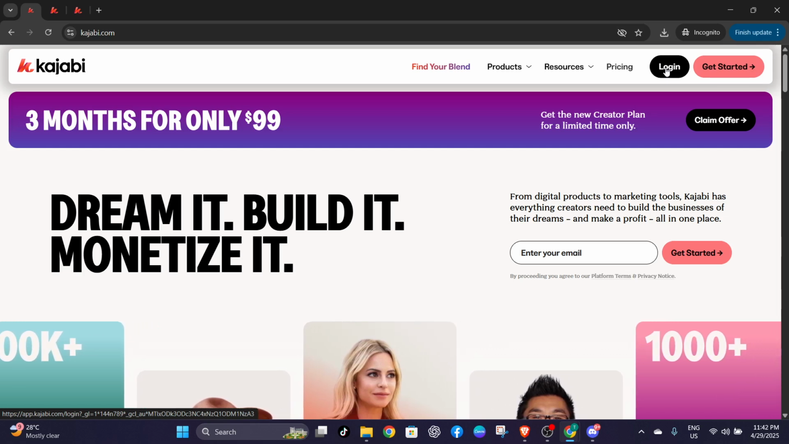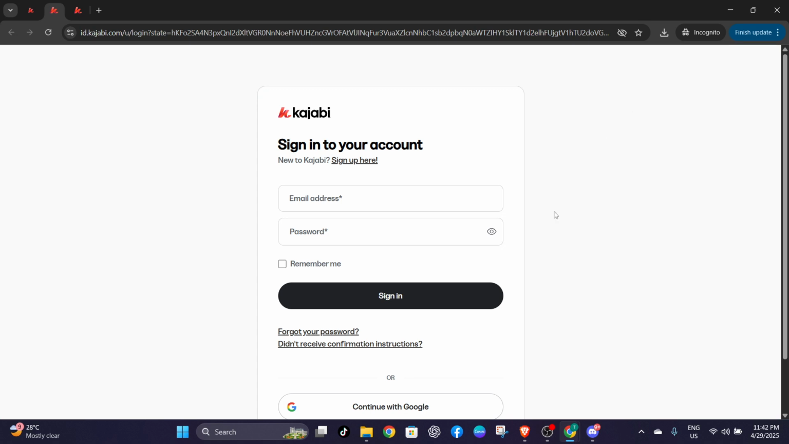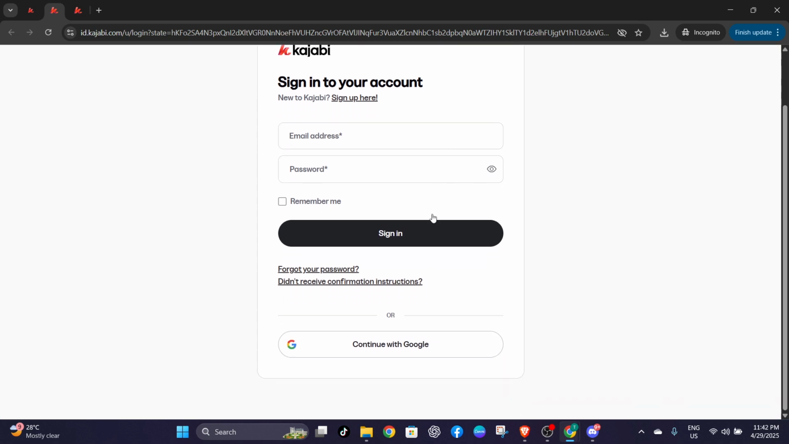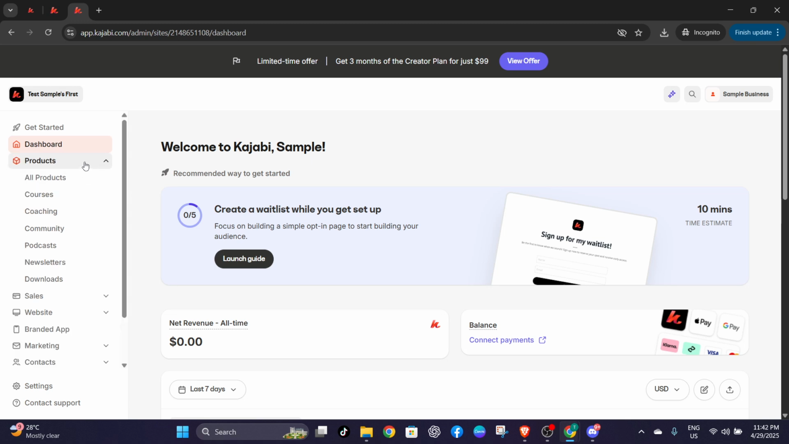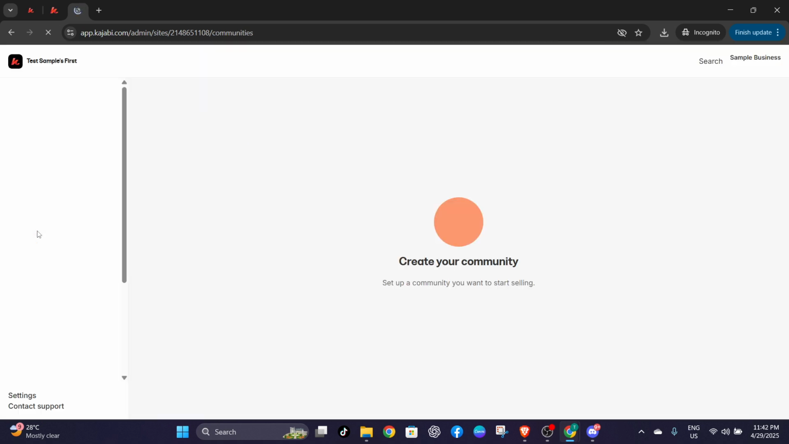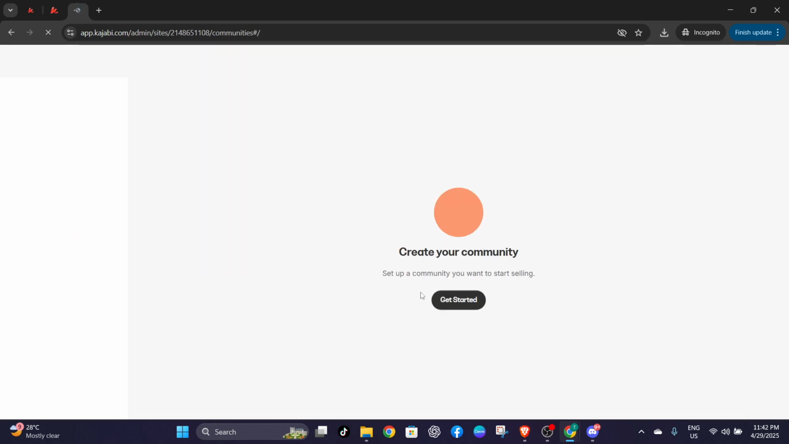If you haven't yet set up your account, it's a straightforward process that you can complete from this page. Once logged in, you'll land on your Kajabi dashboard, which serves as the control center for all your community building activities. Next, look for the Products tab. It's typically located on the left-hand side, nestled among other important options. Click on it to reveal a drop-down menu where you'll see Community listed as one of the options. Select Community to direct your dashboard to focus specifically on community-related settings and tools.